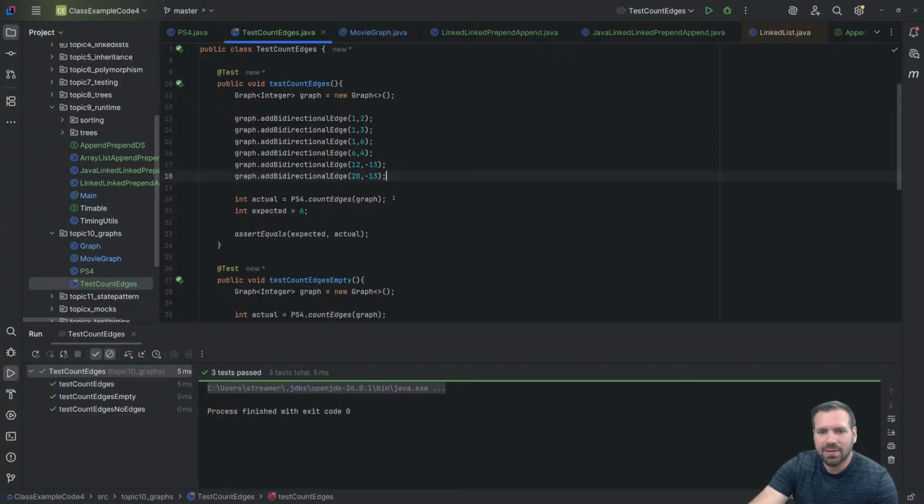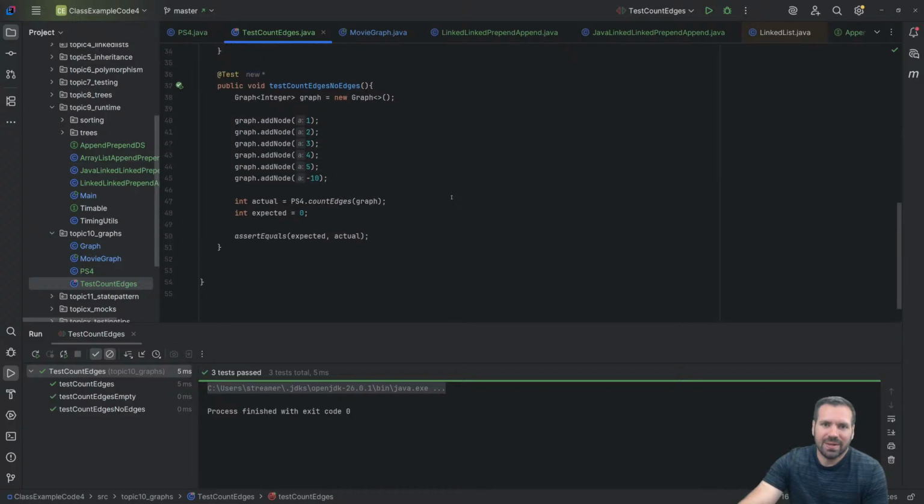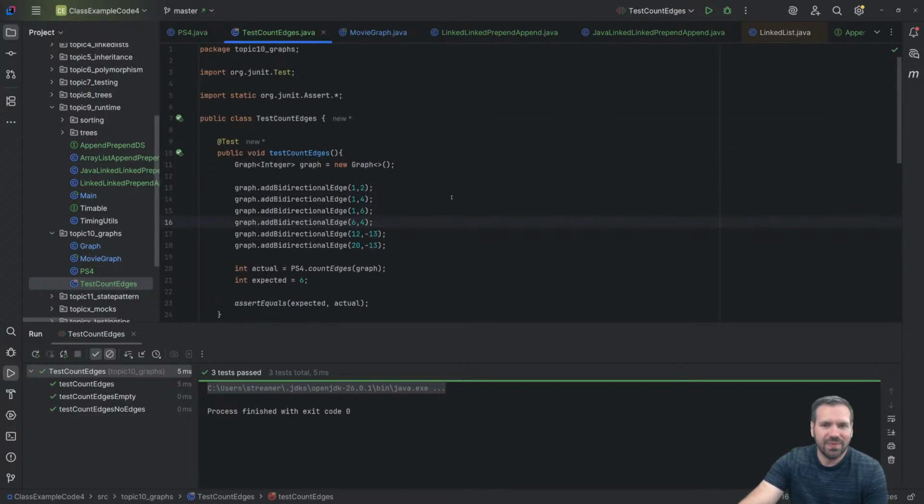But we could add a cycle. Let's just change this to 4, so I don't break my number of edges. So 1 to 4, 4 to 6, 6 to 1, that's our cycle. Which kind of accidentally did most of the testing for you.